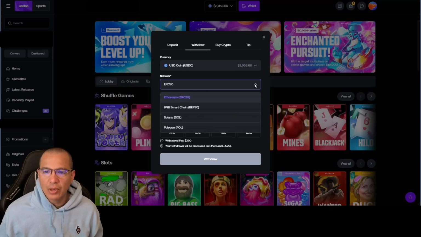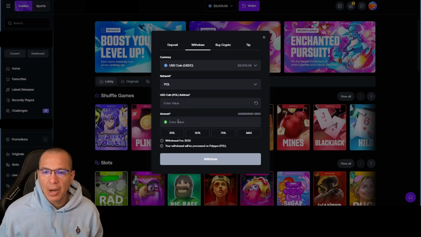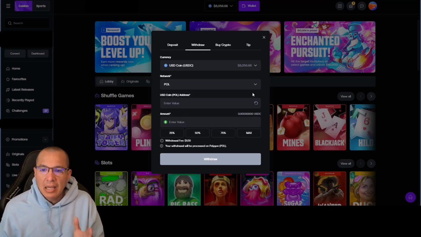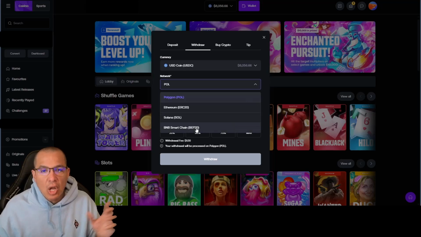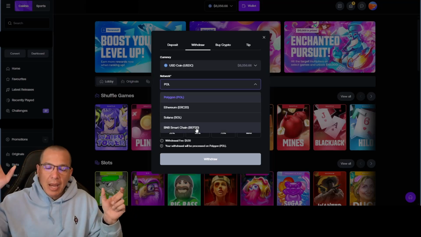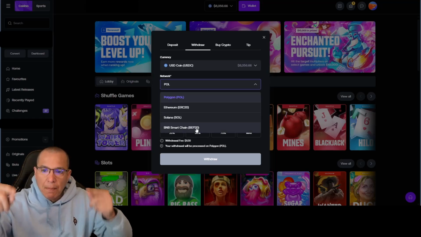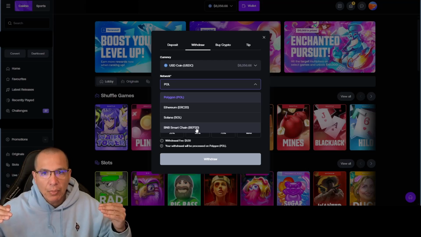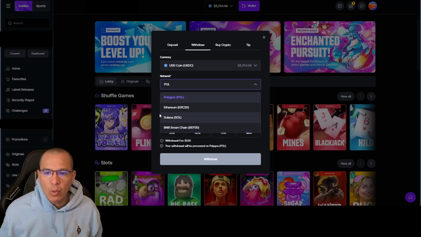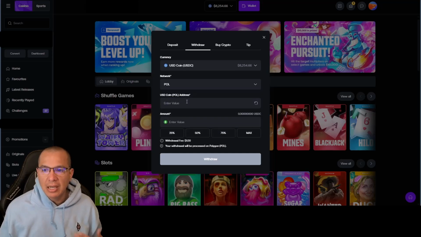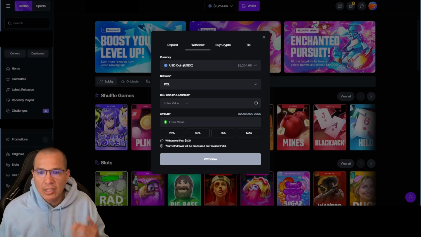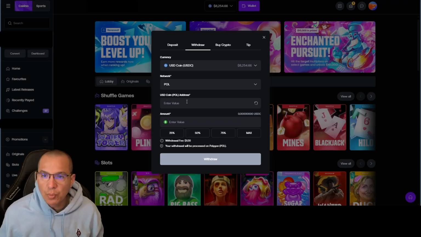For the network, we don't want ERC20. We're going to go with Polygon. That being said, if you want one of these other networks, as long as where you're sending it from and where you're receiving it both have that same network protocol, you can choose whatever you want. There's nothing wrong with Ethereum. There's nothing wrong with Solana. I just prefer Polygon. It's super cheap. So are the other ones. You can pick one that you prefer.